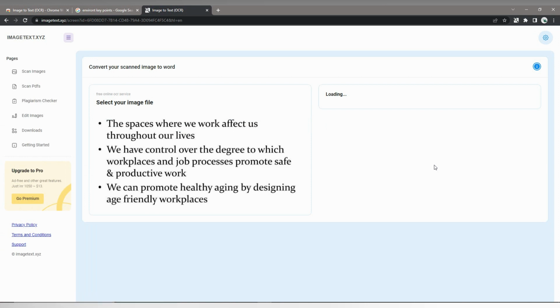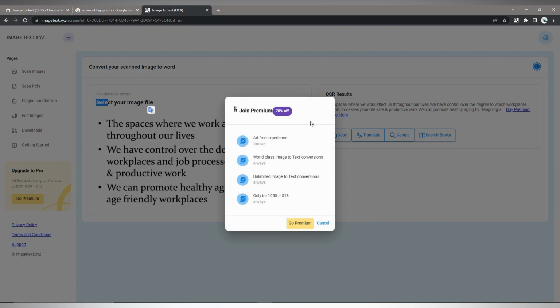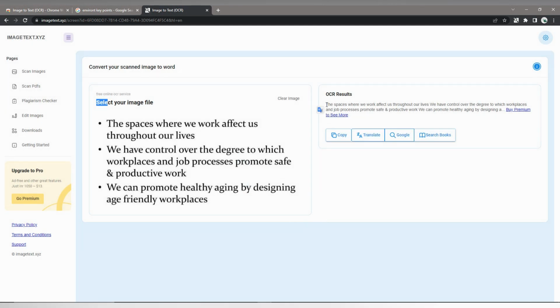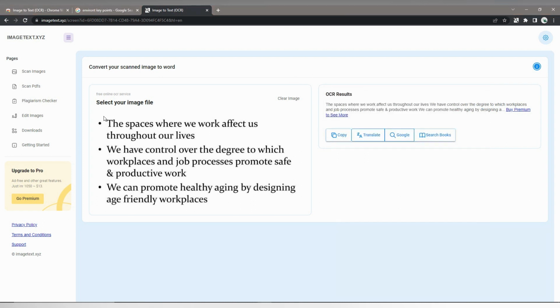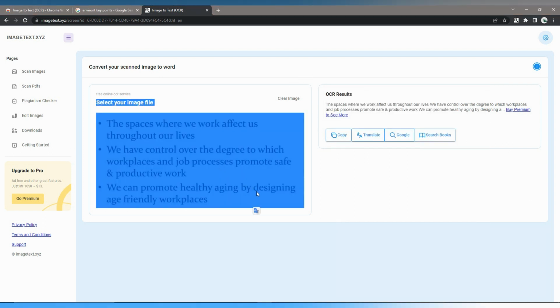It automatically converts the image into text. So you can easily copy by using this. Just click on cancel. You can easily copy, translate, or Google search by using this. I just copied it here, and you can paste it into your Google Notes or Microsoft Office, whatever document you are using.